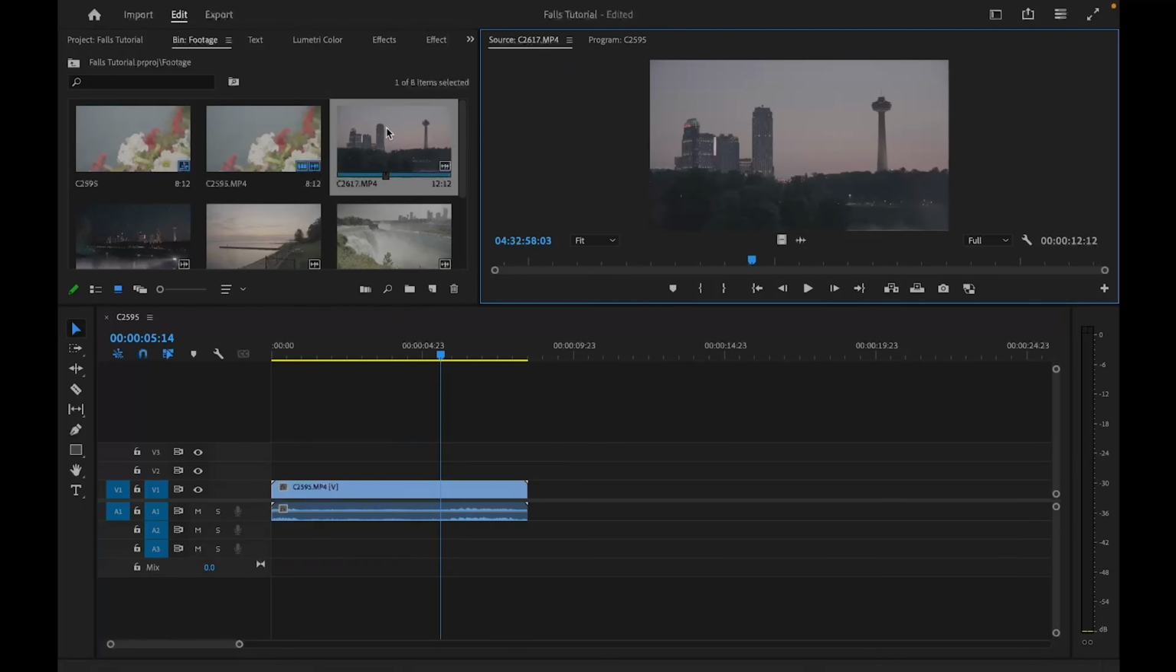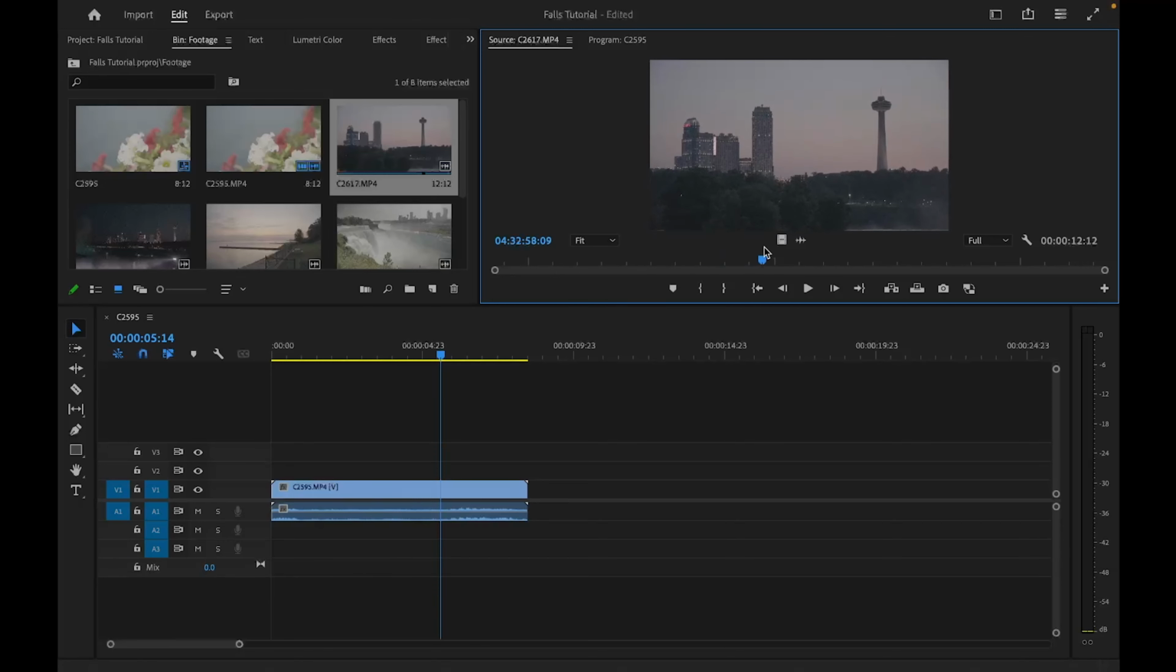So if you double click on it, it will create a new tab up here called Source. So this is like your pre-edit window. So you can use the little blue arrow here and drag through the video. So as you can see, the beginning is a little bit shaky, but right about here it starts to stabilize. So I want to set my in and out points, meaning where the video starts and where the video ends.